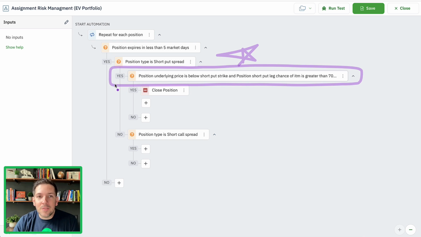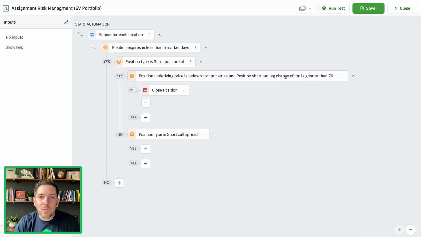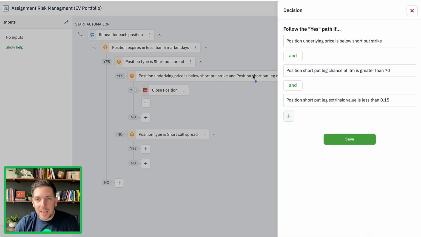And notice that if all of this is true, then it goes to the yes step, which is to close the position. So if you want to close the position early and you want to judge it by assignment risk or however you want to do it, you put it all in that one single block. And that's how you tell the bot to close the position early out of its normal expiration or exit option sequence. So let's look inside here and you can see that I've got 3 different decisions that all have to be true in order for the bot to close the position early.